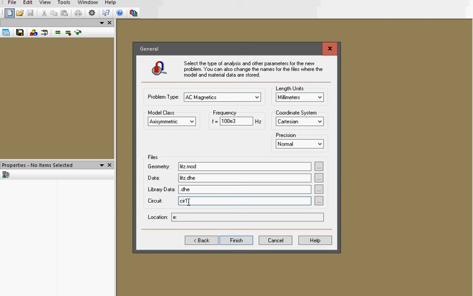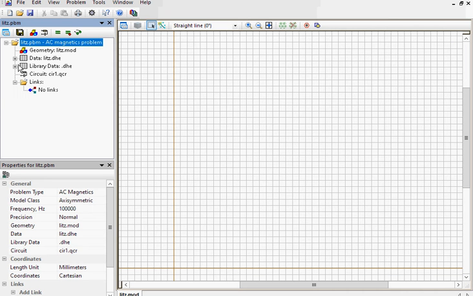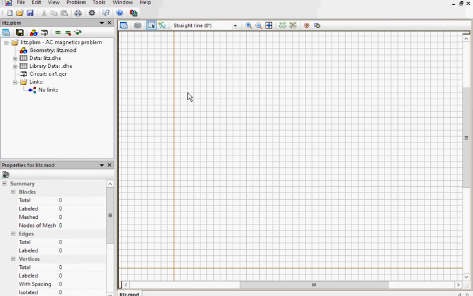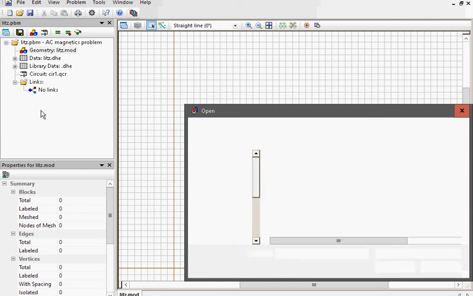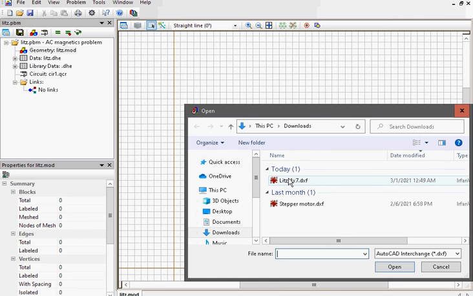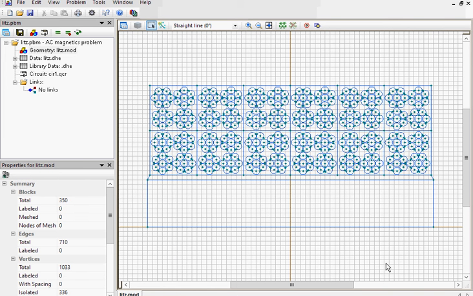Circuit 1. Finish. On the left you can see the problem pane, and on the right you can see the geometry model editor window. You should draw the geometry model here, or you can import the geometry model from the AutoCAD.exe file. Here's the file, and I will import it. The geometry is imported. You can see the cross-section of the solenoid.